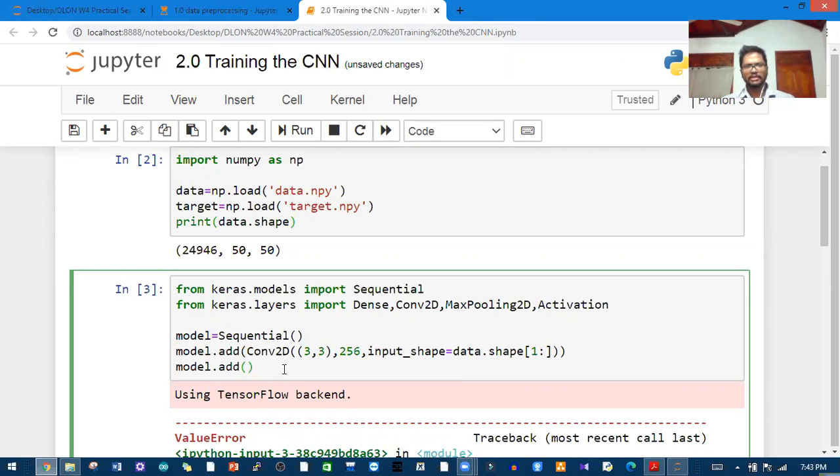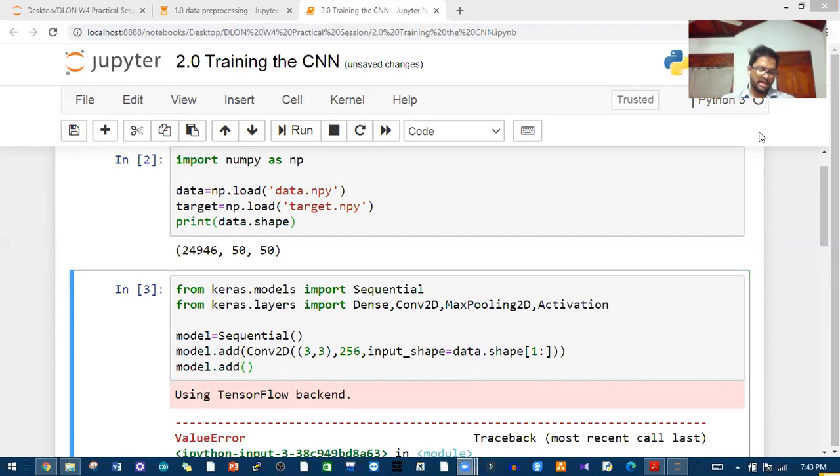Yes, anyone quickly? Convolution layer followed by what? Good, we have an answer. No, no, I'm asking immediately after the convolution layer. Yes, it is ReLU, right? Or the ReLU activation. We have to have a ReLU activation, and then we have to have the max pooling, right?